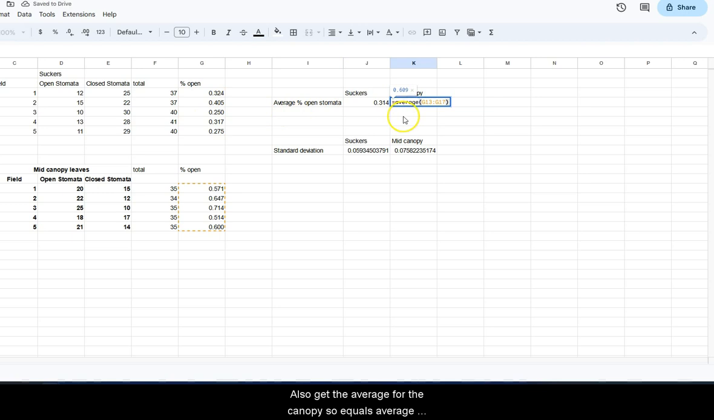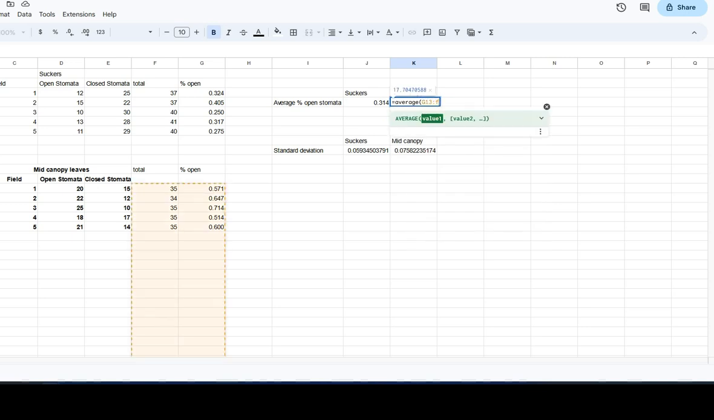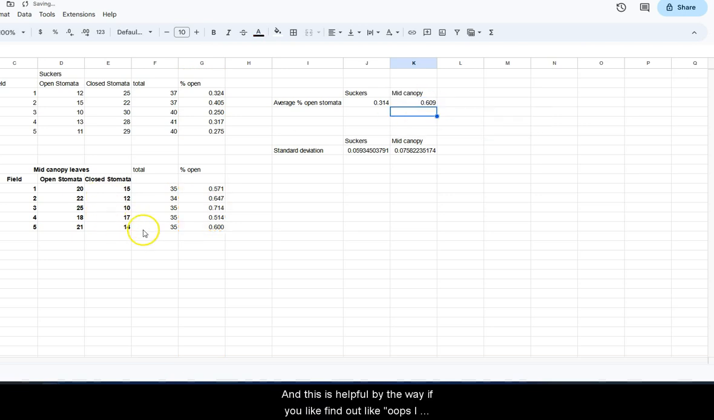We'll also get the average for the mid canopy, so equals average, and we're going to go G13 through G18, G17. There we go. And this is helpful, by the way, if you find out, oops, I switched a value. This isn't quite right. This should actually be 44. Then everything updates automatically. Look at your average here, it changes. But we don't need to worry about that. We're just going to leave it as is.